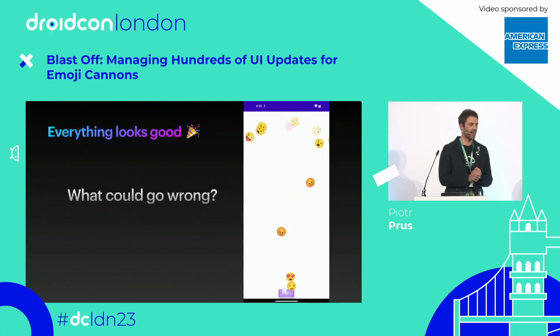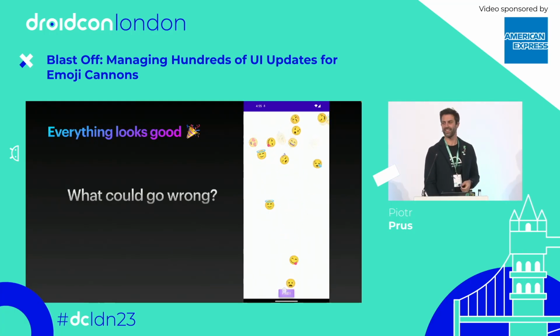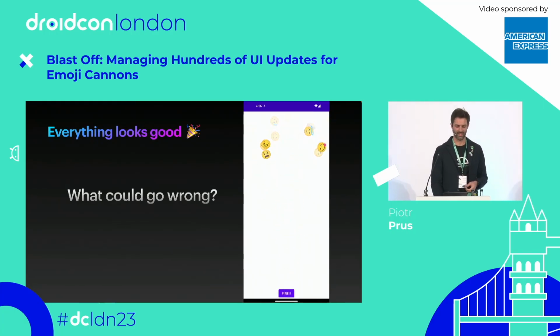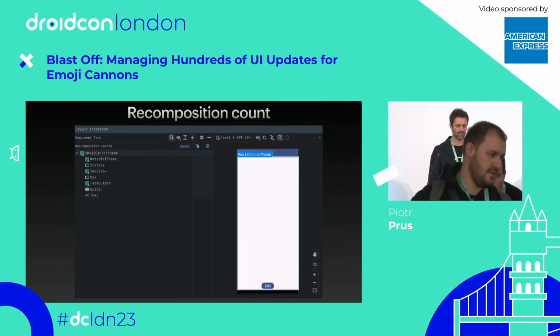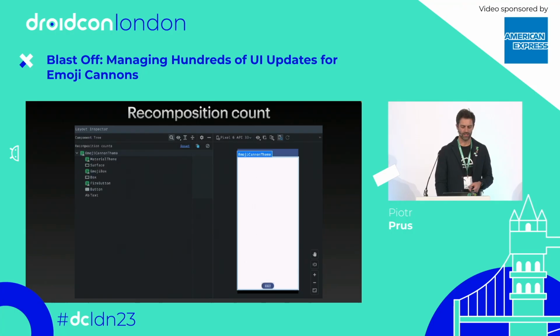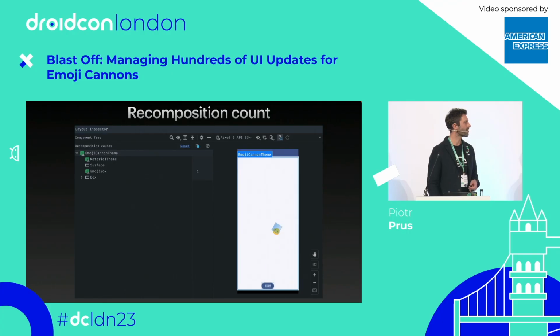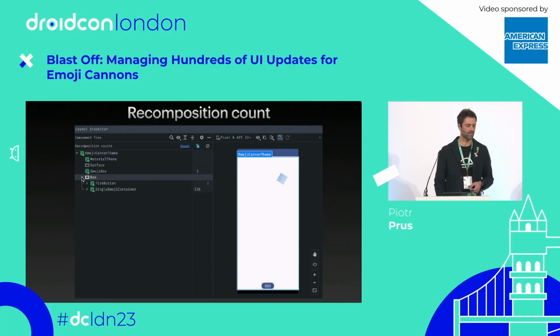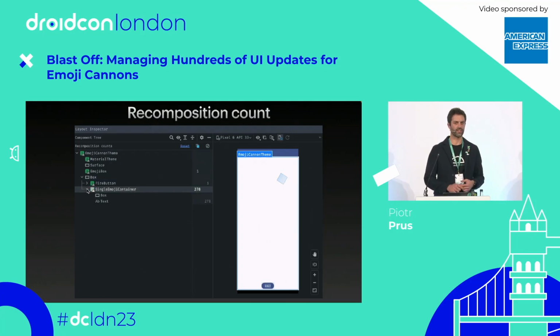Everything looks good. What could go wrong here? Any guesses? Performance problems, yes, for sure. To be exact, we'll check the recomposition count using the Layout Inspector. What would you expect here? Let's fire one emoji and check how many recompositions we have there. 278. Let's try another one. Can we go more? 281. So our single emoji is recomposing almost 300 times.